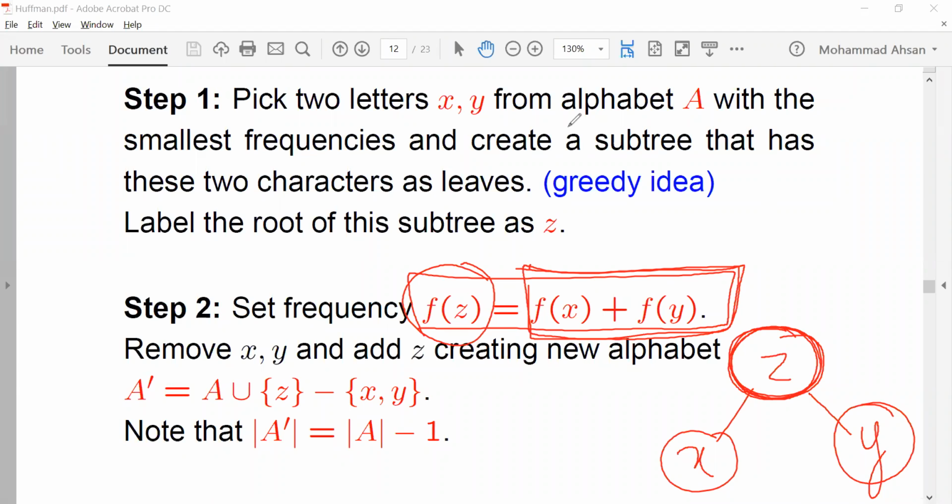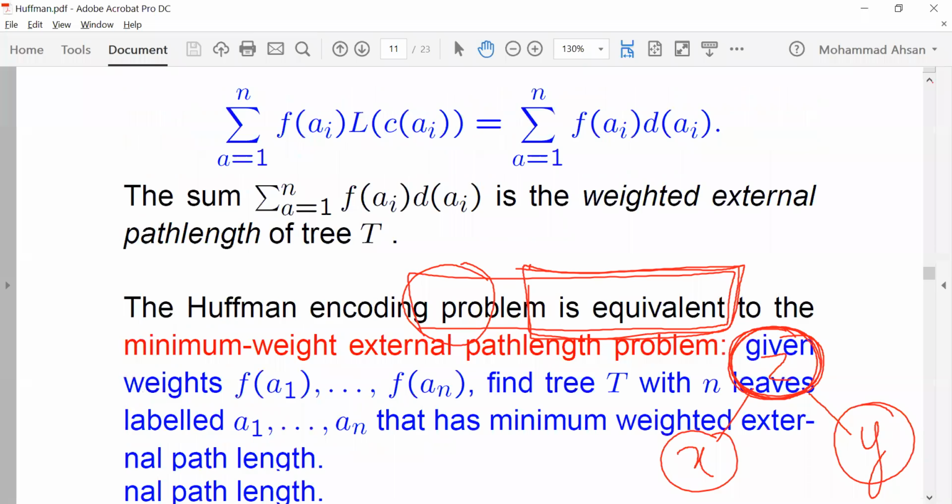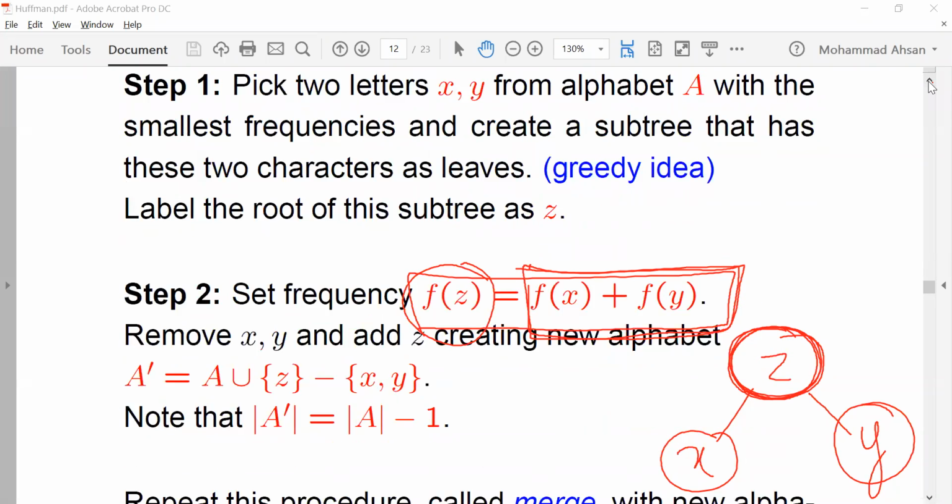And we will assign the code 0 to the left side and 1 to the right side. This is how we are building a subtree. So after that, what we will do, we will take off x and y from our main set A, which is the set of alphabets, the characters that are there in the original problem, and we will add z. We are doing union z.